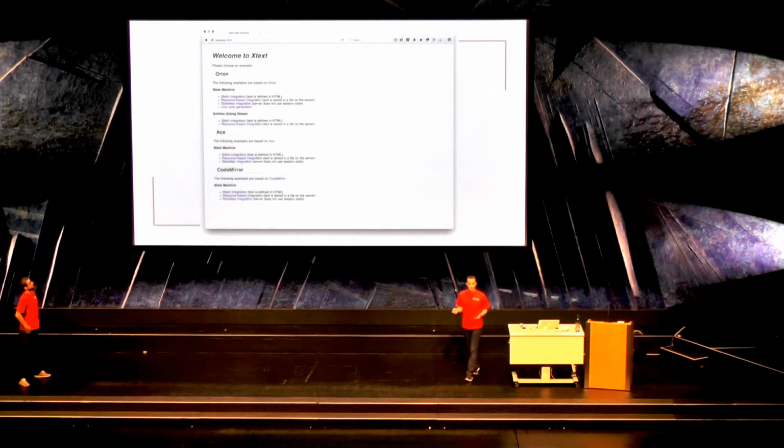And since there are so many cool features and so many different integrations that we built, we come with a big set of example projects in 2.9. So whatever front-end technology you want to use, be it Orion, Ace, or CodeMirror, whether you want to have a stateless server or a stateful server, and so on, you can look at the examples and get an idea how you can integrate it into your own setup. So if you're using Vaadin or Eclipse RAP, it should be just as straightforward.